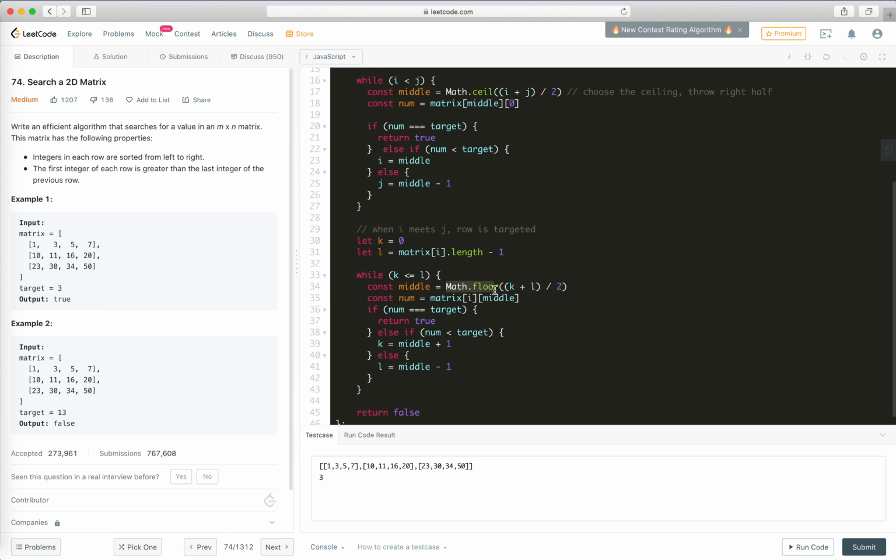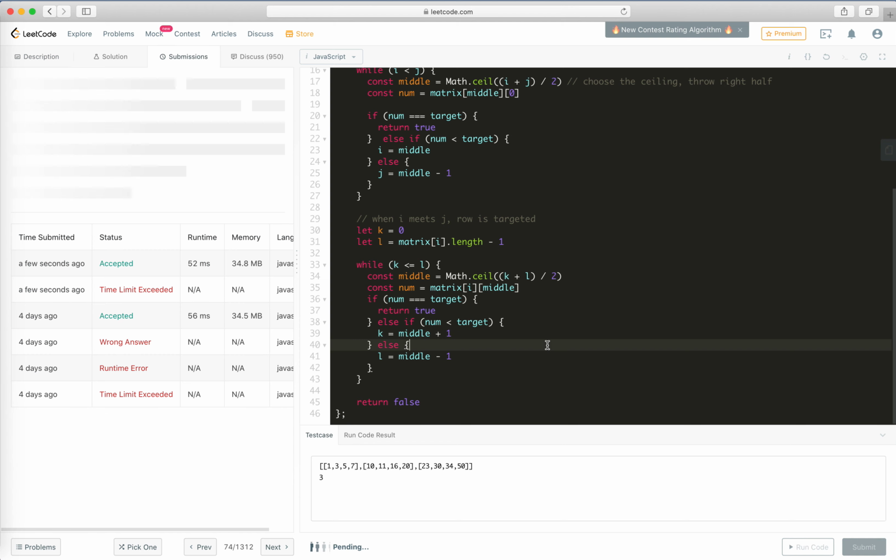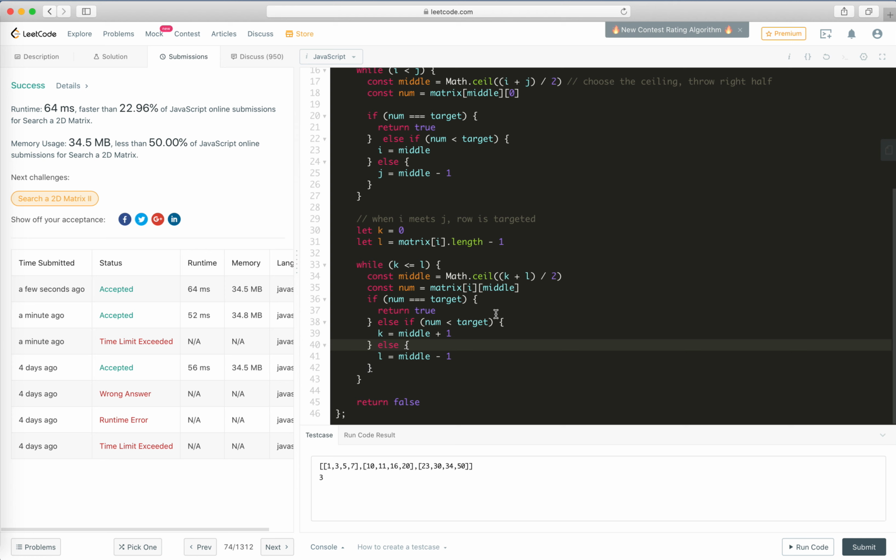It doesn't matter whether we keep the floor here or not, actually, because we will give up the middle anyway. Let's just try if we use ceil. If we choose the ceil, it doesn't change. Yeah, but I don't know why it's just slower. Anyway.